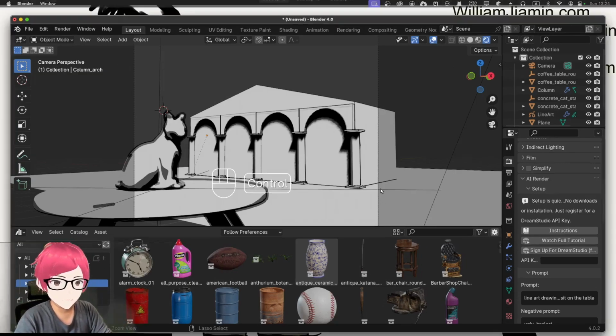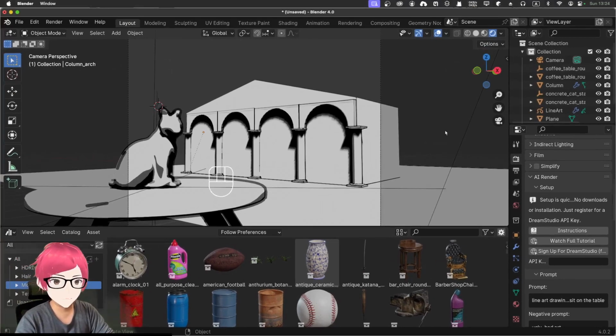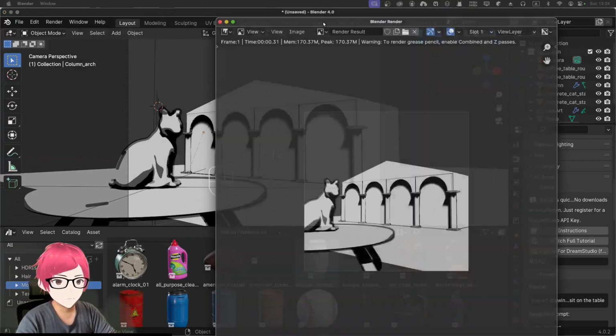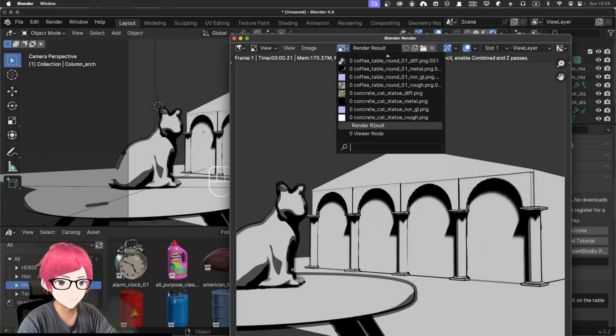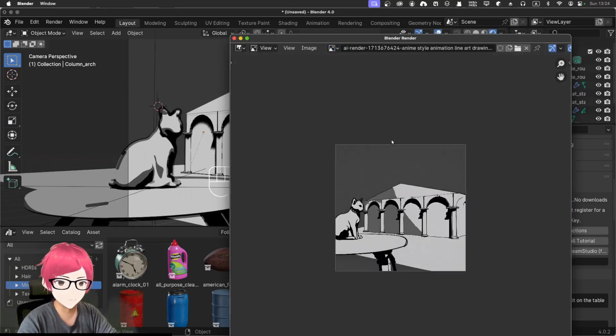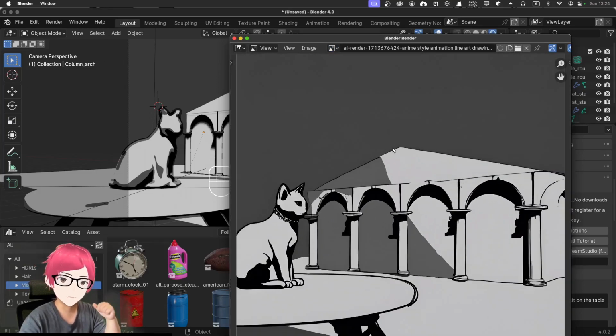Okay, so basically let's go to the render view. You will see the render result like this for just a few seconds, and then you can see the actual rendered result here, the AI render. Then it will change, so show this. Okay, so pretty simple and amazing tool. Of course, this is just one demonstration of a line art.